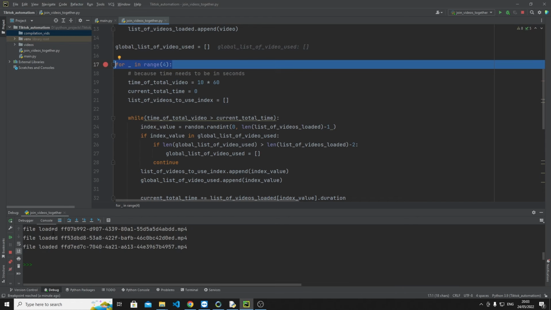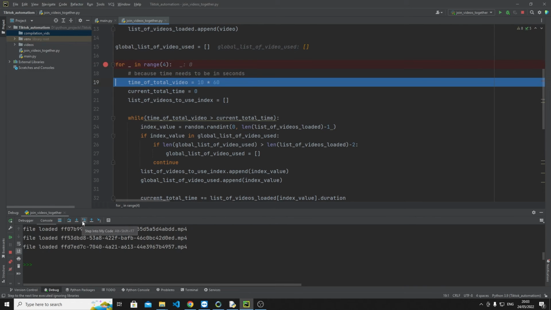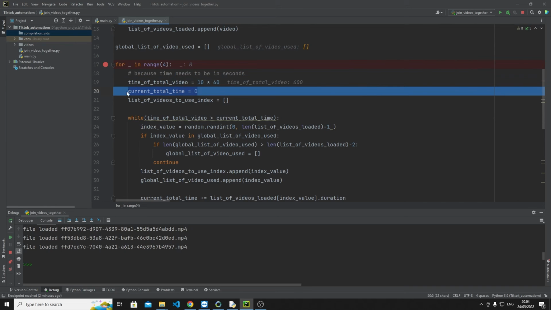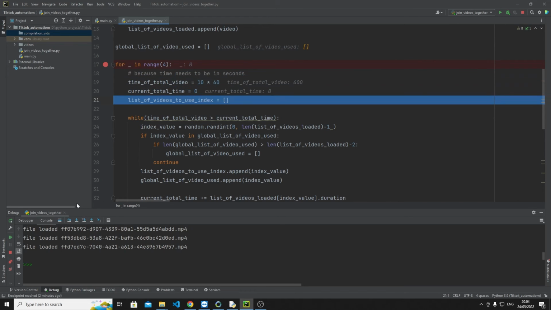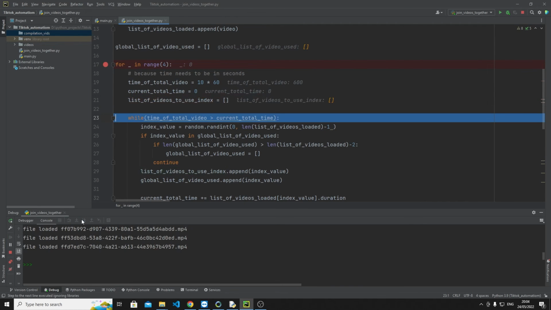And so going through this, we specify the time of each video we want. We want it to be about 10 minutes. Since we know that we're taking our values in seconds, we're doing 60 seconds times 10, which is 10 minutes. This variable will be our current time for the video, or how long the duration is. And this will be the list of files that holds the indexes of the videos we are going to use. So this is a while loop, and it's basically saying if the current time of our video exceeds 10 minutes, then stop, otherwise keep going.